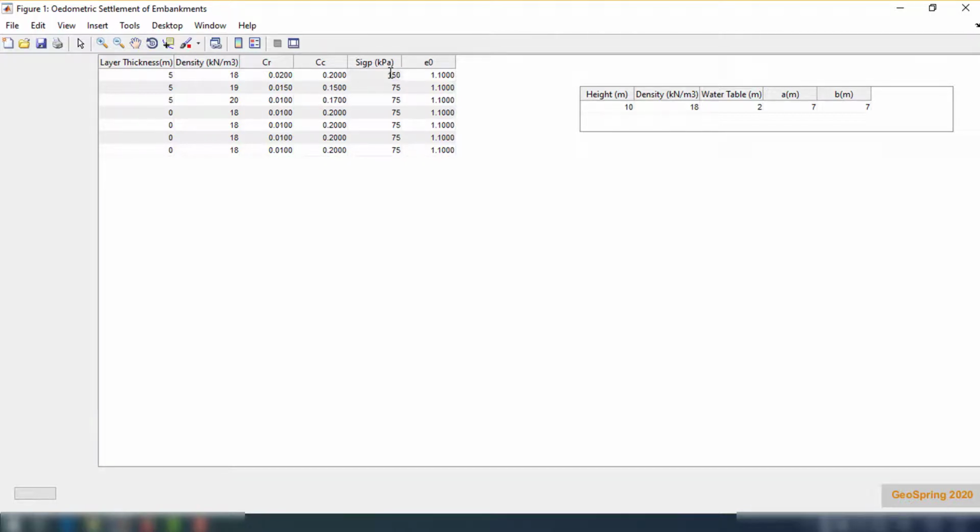Here you put, for example, 150, 190, and 200. Here you have the initial void ratio, 1.2, for example. Here 1.1. 1.2 and 1.9. Here you put the height of the embankment, the density of its material, the water table at 3 meters, and A and B 5 and 5.